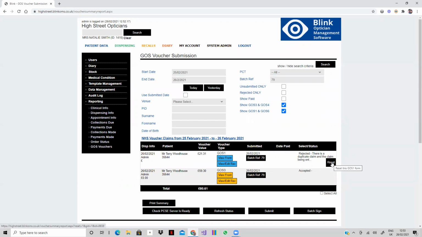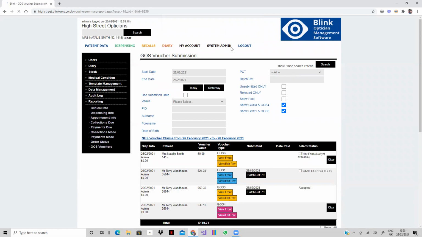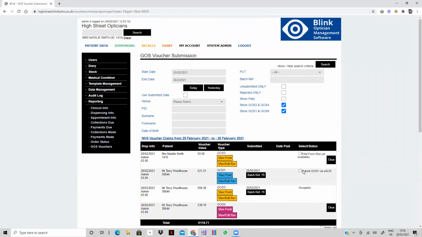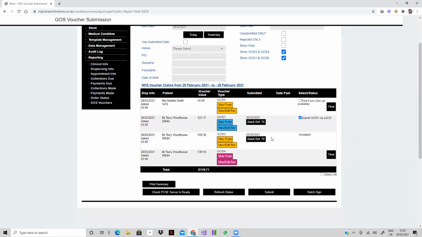What you need to do is click on the reset button, which will allow you to go back into the eGOS 1 form, correct any information that may be invalid, resave it, and then resubmit. Obviously, if I do the same here, it's just going to come back with exactly the same rejected message, so I won't do that now.